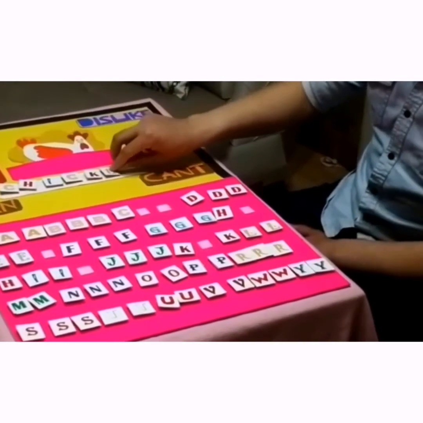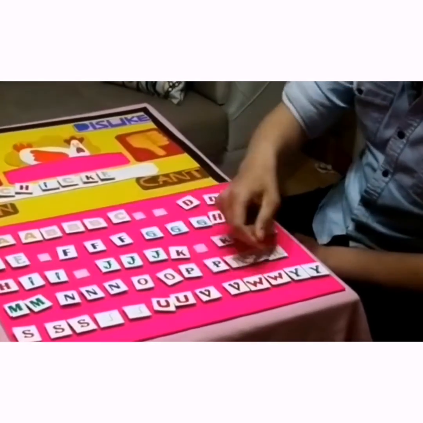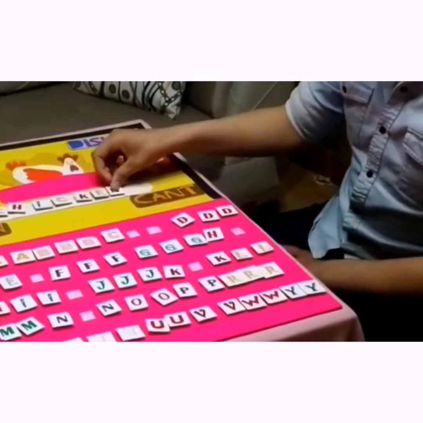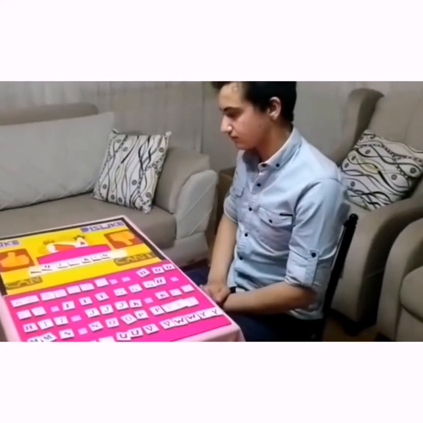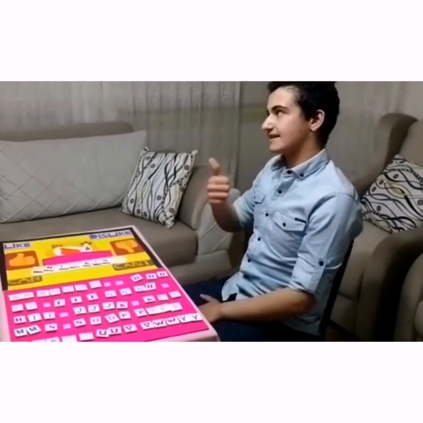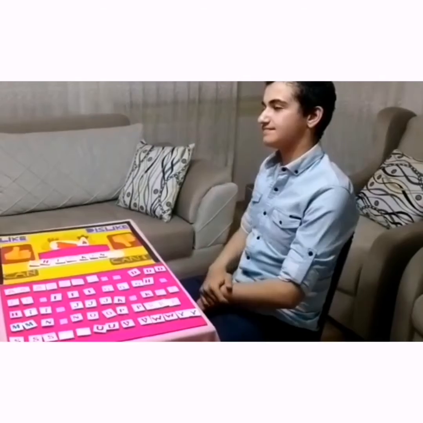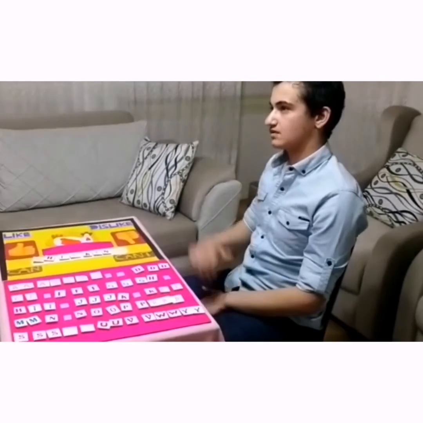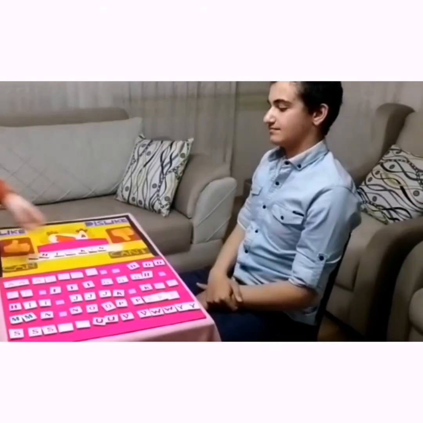Can they swim? No, they can't swim. Yes, chickens can't swim. Can they walk? Yes, they can walk. What else do you know about chickens? They can't fly, but they can run. Yes. Can they jump? No, they can't jump. Yes.